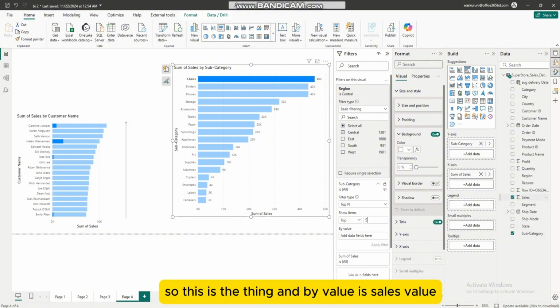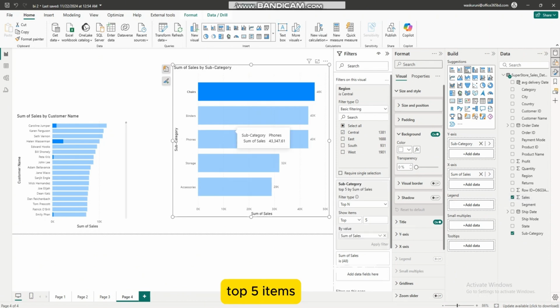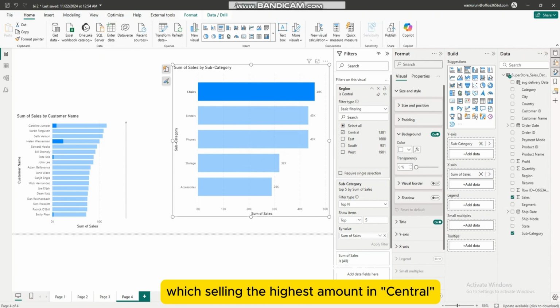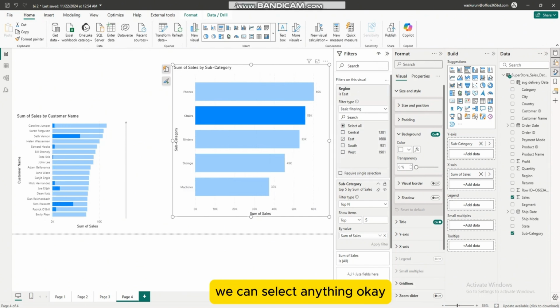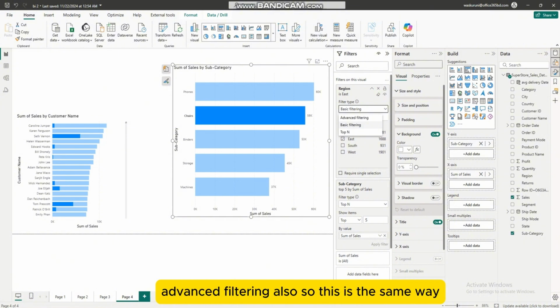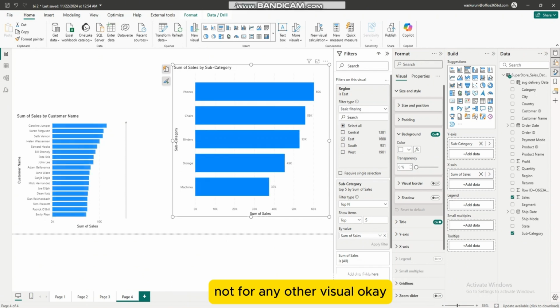The by value is the sales value, that's why I'm using this by value. These are the top 5 items selling the highest amount in Central. In the same way we can select East or South, anything. Here we can also use top 10, top items, and advanced filtering. This is the same way, and it is used only for this particular visual, not for any other visuals.